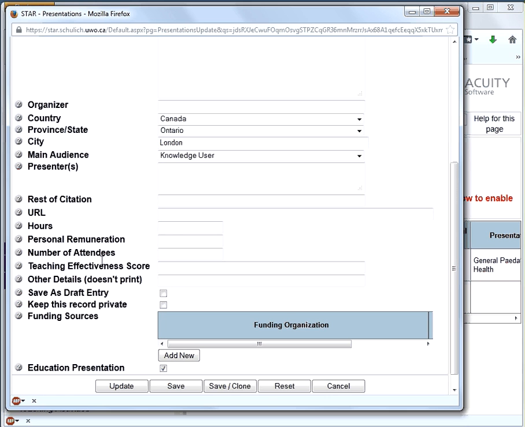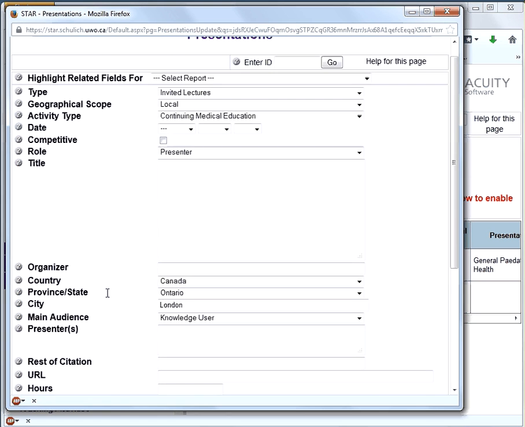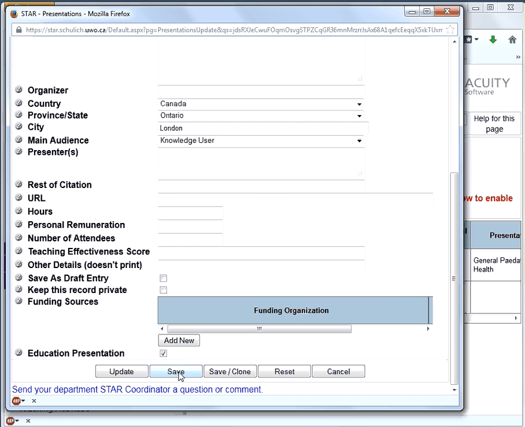Clicking this value, regardless of the type of presentation or the role, will ensure that you're indicating this is an education presentation and you'd like it to show up on your teaching dossier. At this point, I have values enough to click on save and to continue, or I can continue data entry, and I will wrap it up here.